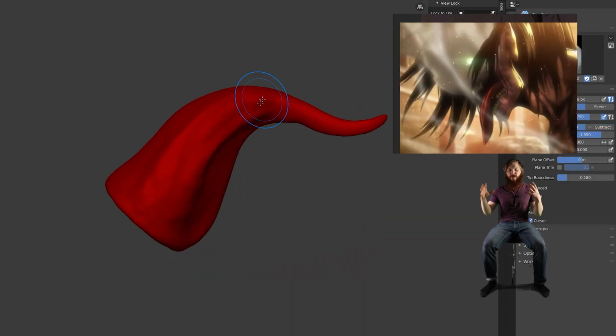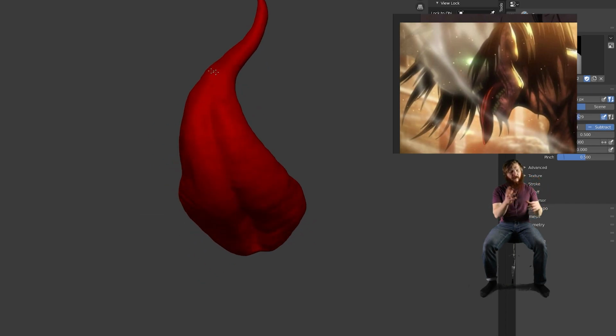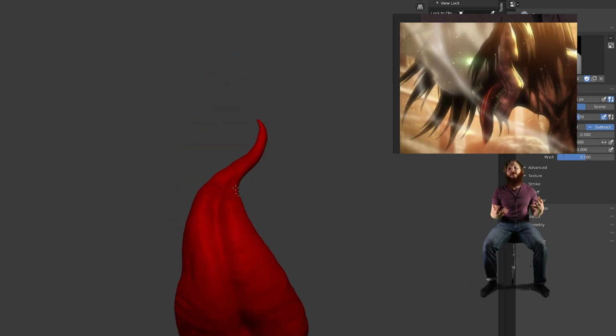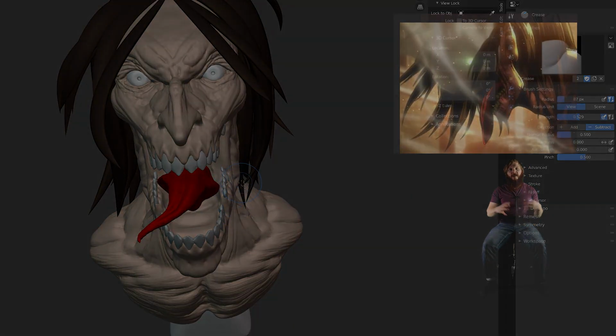Slash, that's going to isolate your object, and now you can sculpt on it without all the other objects in the way. And then to get out of the isolation mode, you hit slash again.